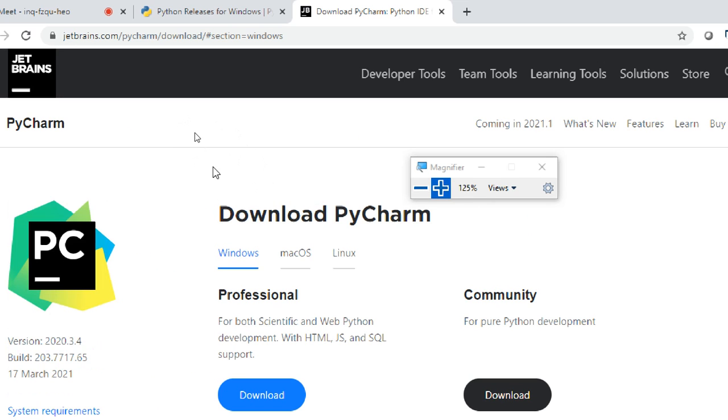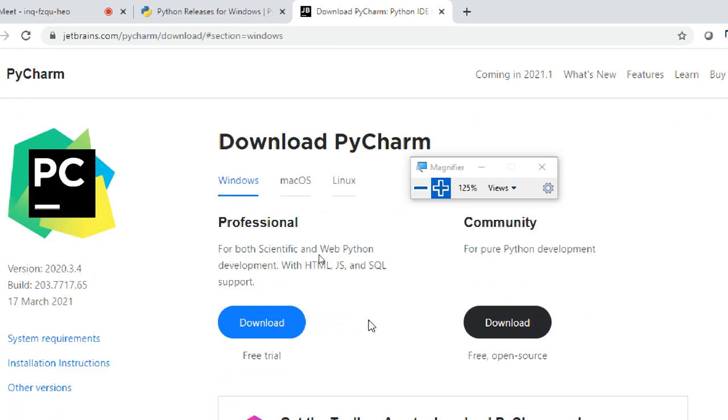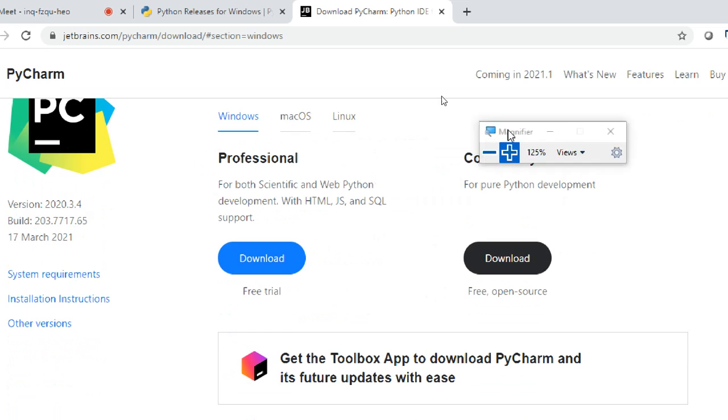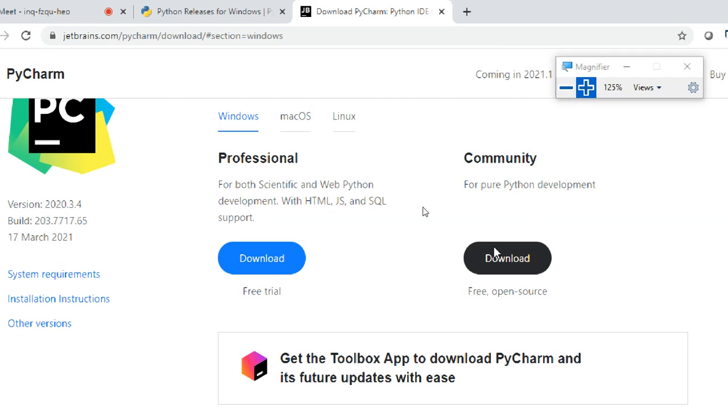So go to PyCharm. In the download, always download the Community edition only, for pure Python development purposes. It's free and open source. Professional is a free trial. It's a trial version, so we don't require it. We need the Community version, the free version only. So download it.